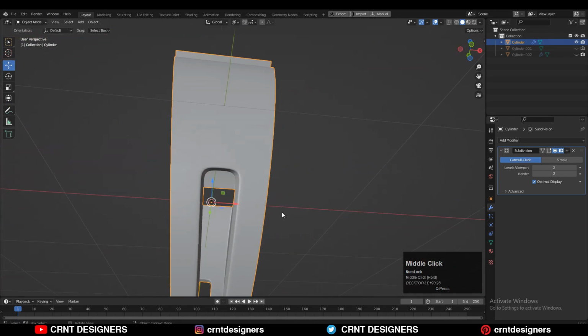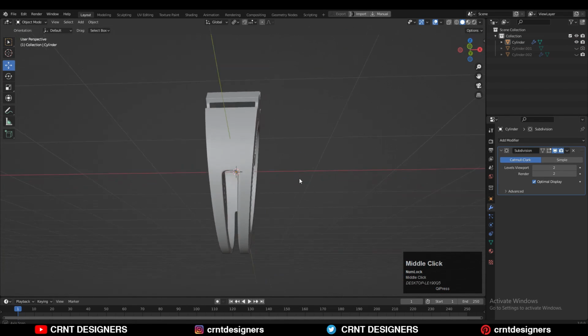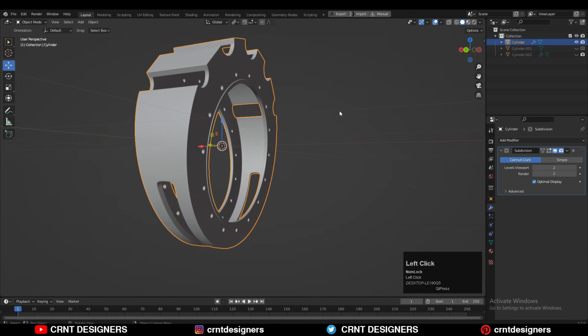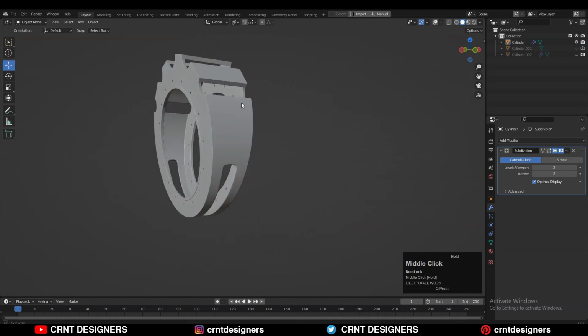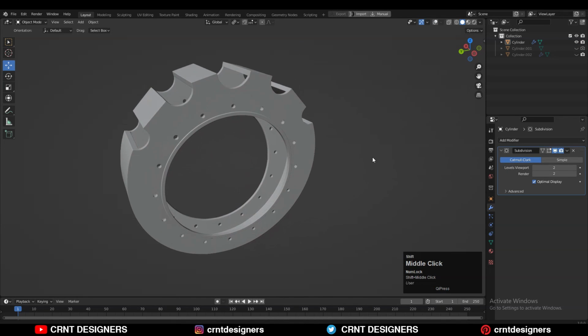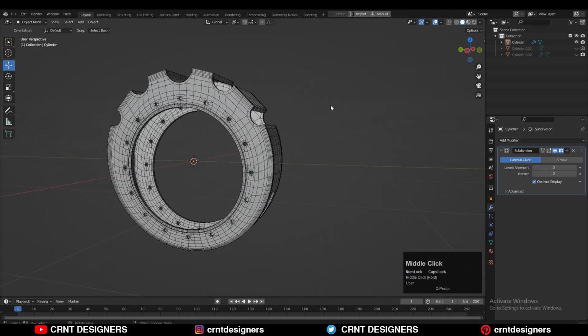And now you can see that it looks decent, it looks really good, and we are getting a decent design there. So in this way you can create this kind of design. It will take your time, but you should have patience and you can do it. You can see its topology and its smoothness on that model. So that looks pretty good.